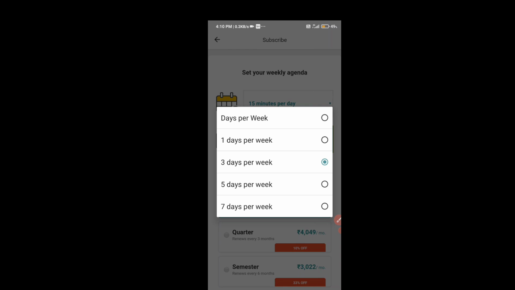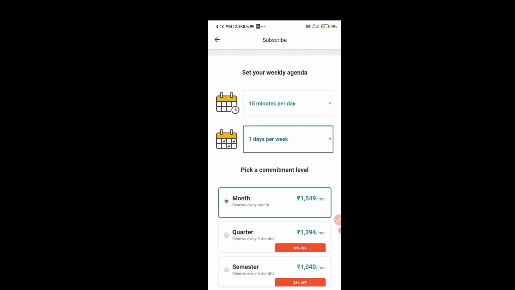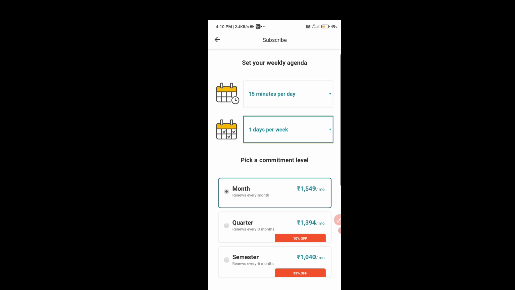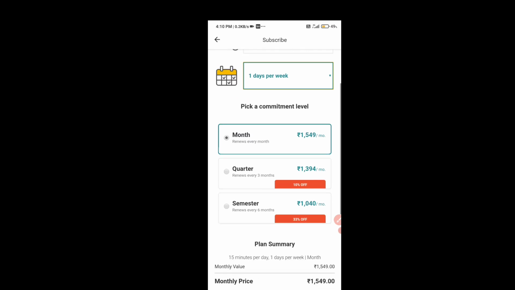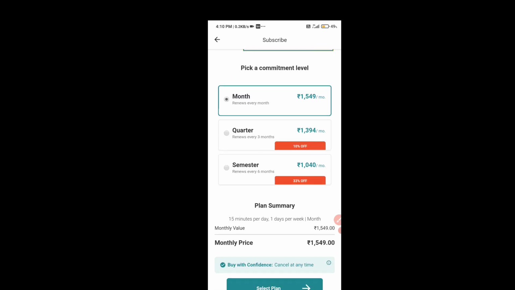So let's say I'm going to purchase 1 day per week for 15 minutes, then how much does it cost me? Monthly it costs 549 rupees, and if I'm taking it for 6 months, it will cost me 1040 rupees per month. I'm talking about per month, okay. And if I'm taking it for 3 months, it will cost me 1394 rupees per month. So if you take a plan for a longer time, you definitely get a benefit of 100 or more rupees. So it's up to you.